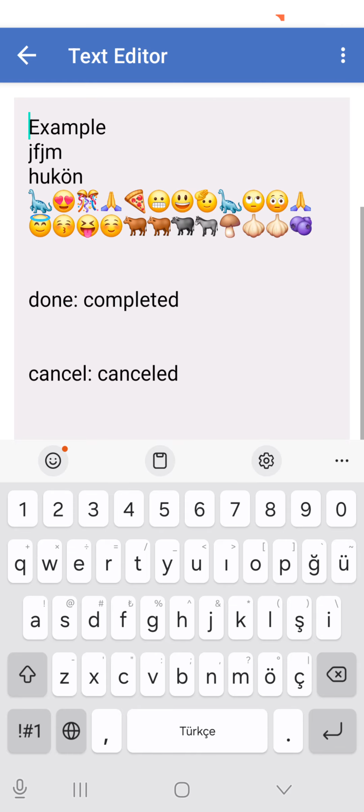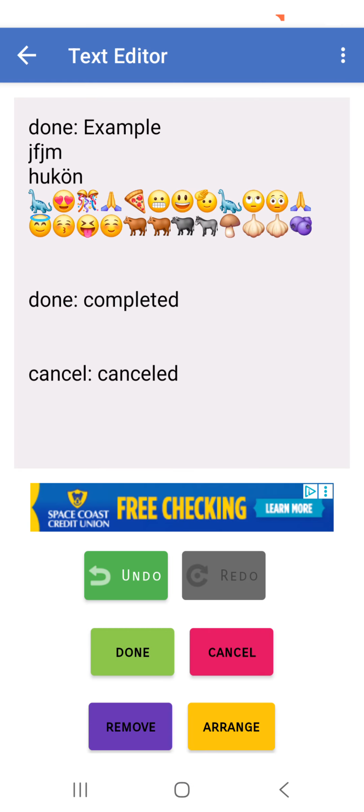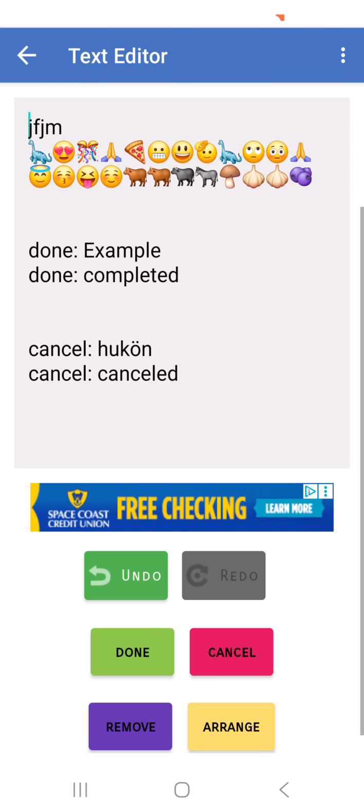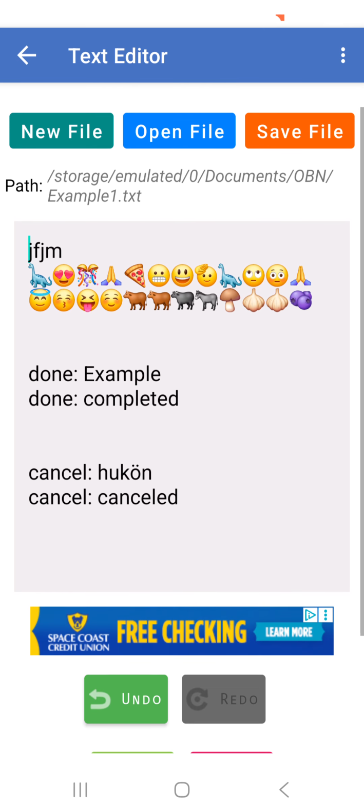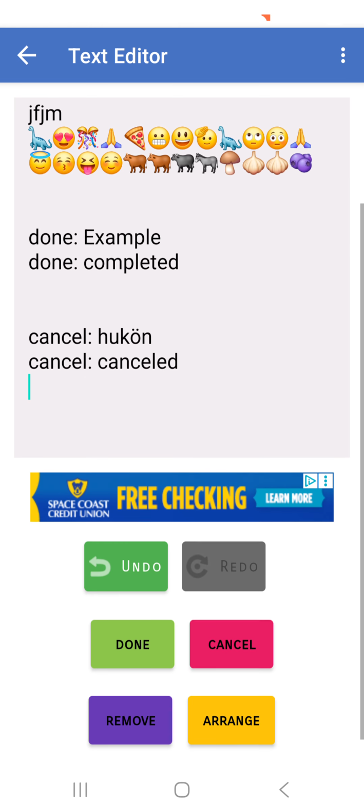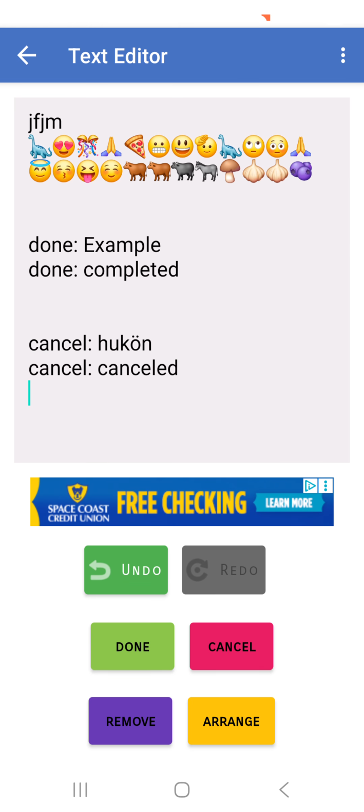So for this example, if I have more than one thing as cancelled, as a mix here, I can arrange them as done and cancel. You can also do undo or redo. If you made a mistake, we have some buttons over here. And if you want to remove it, you just hit cancel and it will be cancelled.